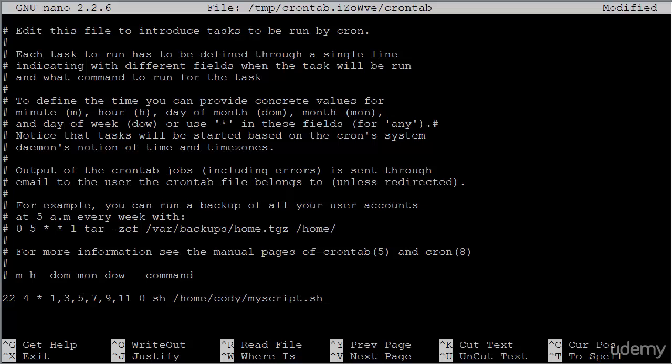We'll simply do sh /home/Cody/myscript.sh, the path to the script there. If we were to write out the changes, which I'm not going to do, then at 4:22 a.m., every Sunday in January, March, May, July, and so on and so forth. Every other month, the odd months, this script would run.